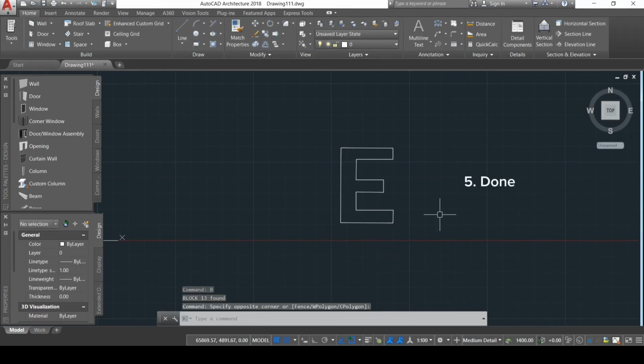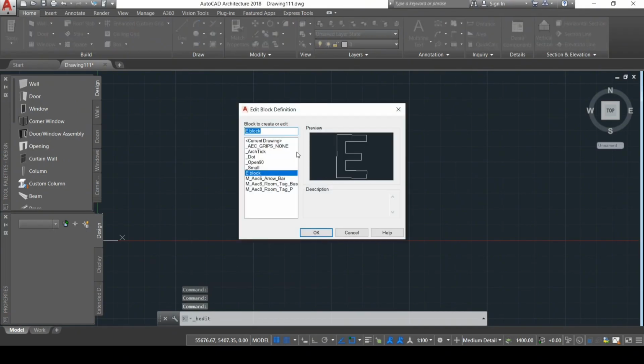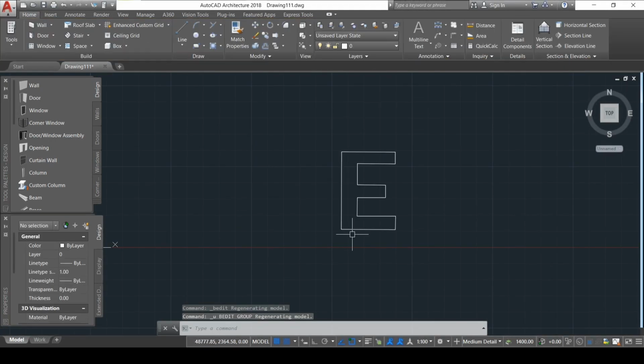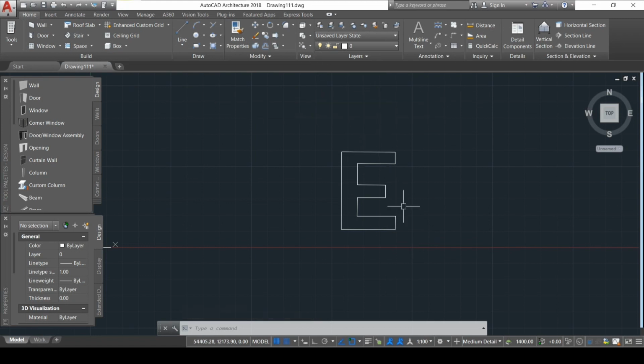Then voila, there you have it. The image has been blocked. Now when I click on it, the whole E object selects, not lines. So we've blocked the E image. You can double click to see the name of any image you block. So press OK.